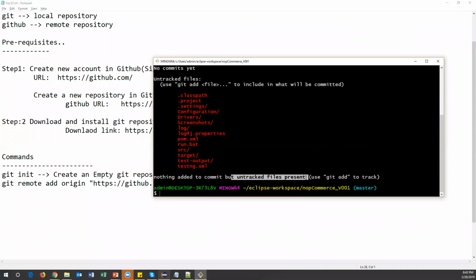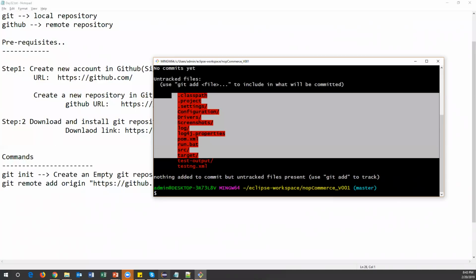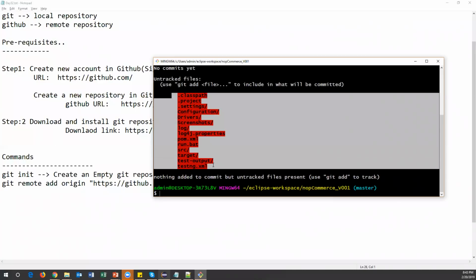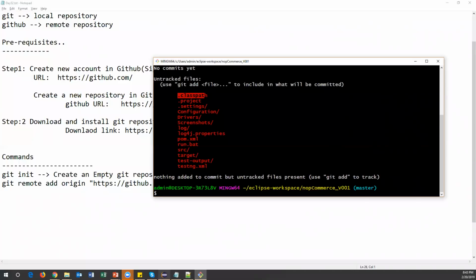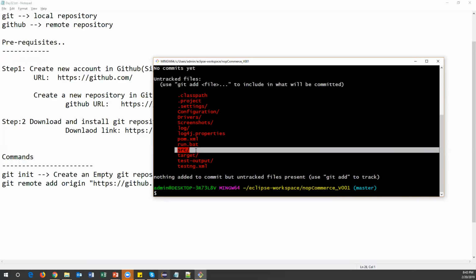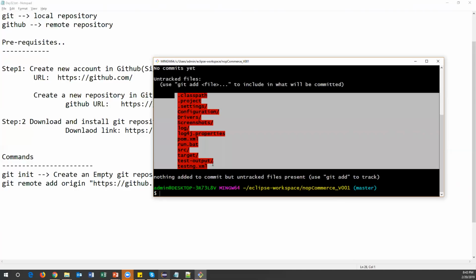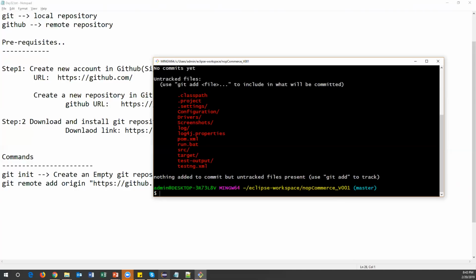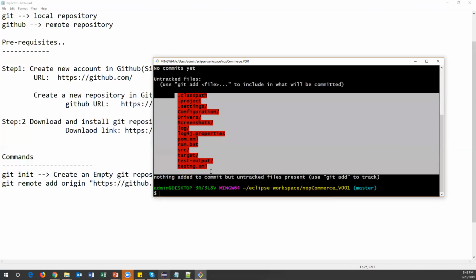Now what do we have to do? Untracked files are shown in red color. Normally folders will appear like this, but inside this folder there are so many files, right? Under SRC there are so many packages, page objects, test cases. But the first time it will show you very high level folders. Now, these are the files which we need to add to your staging area. From there, we have to commit them to the Git repository.